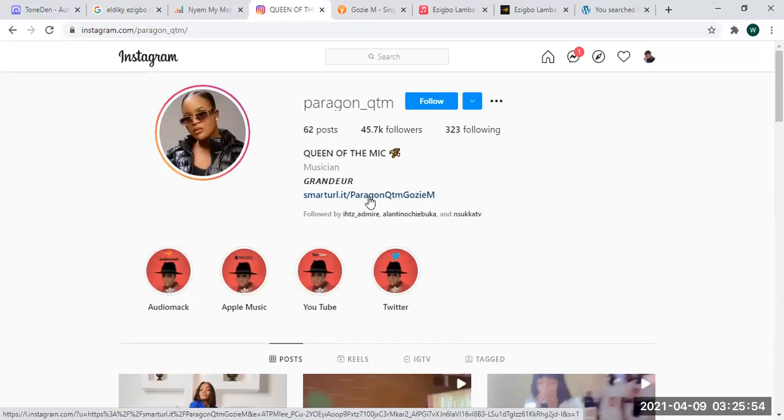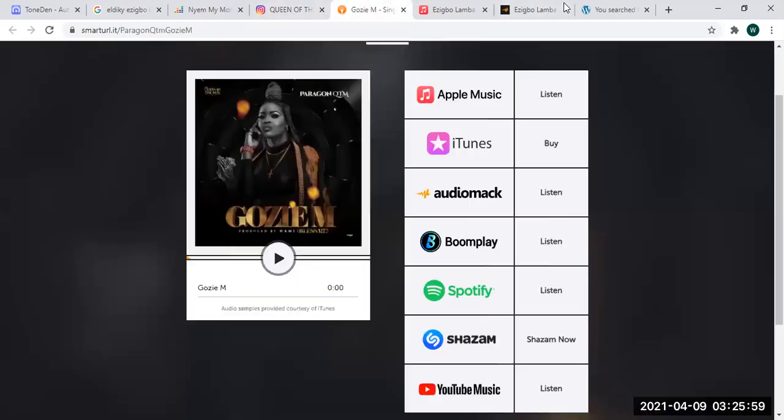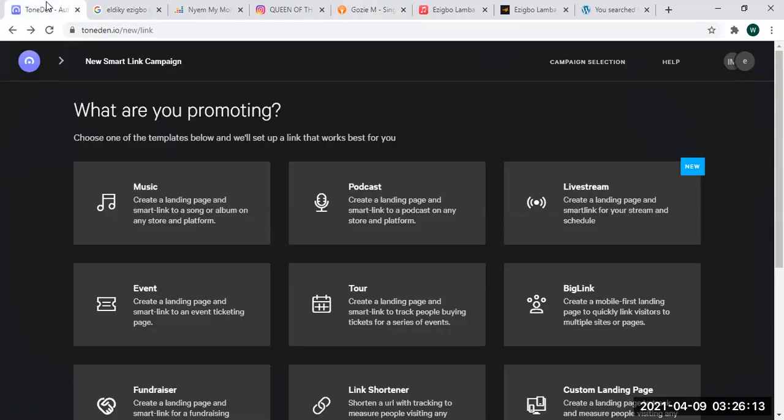So for instance, if I click on this link, it will take me to this page. As you can see on this page, you will see Apple Music, iTunes, AudioMack, Boomplay, Spotify, Shazam, YouTube, and many others, and it's only inside one link. So that's what I want to teach you today.